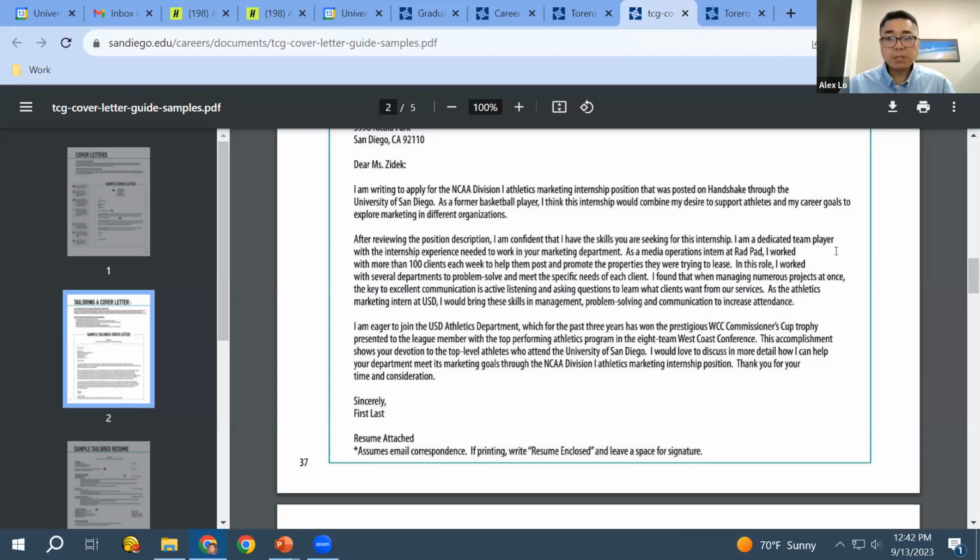As a media operations intern, I worked for more than 100 clients each week to help them post and promote the properties they're trying to lease. I worked with several departments to problem solve and meet the specific needs of each client. I find that when managing numerous projects at once, the key to excellent communication is active listening and asking questions to learn what clients want from our services. This paragraph uses specific examples to address problem-solving skills, managing multiple projects, and communication skills, so it specifically answers the requirements of the job.